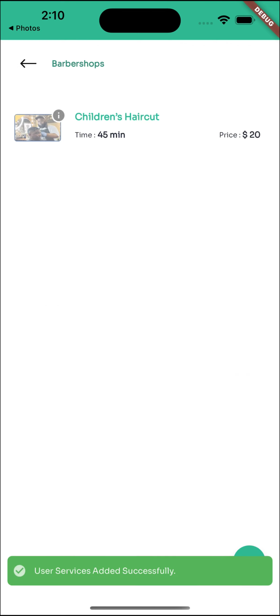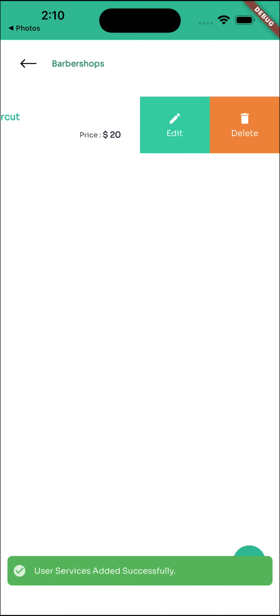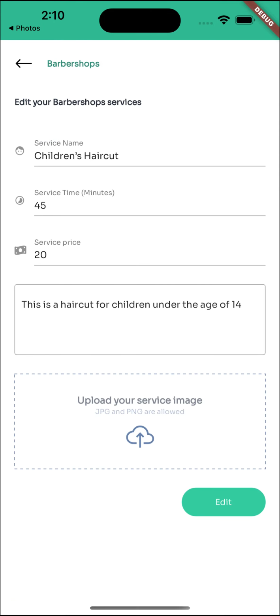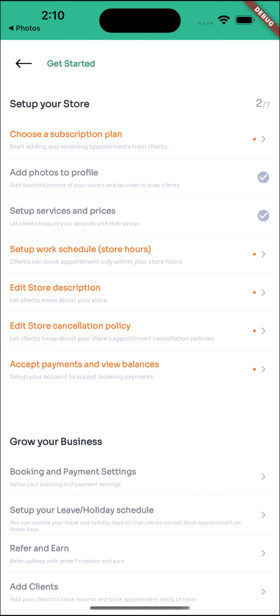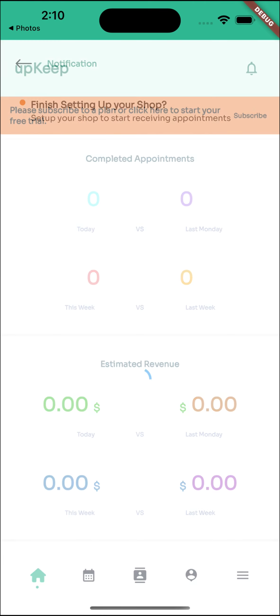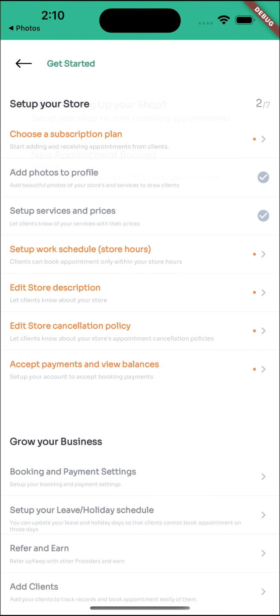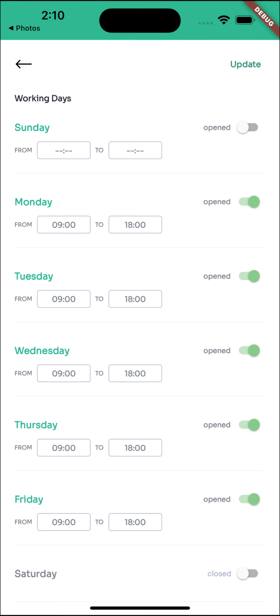And that is now there. You can edit it or you can delete it at any time you would like. We're then going to go to your notifications and clear those out. Next, we are setting up your schedule.